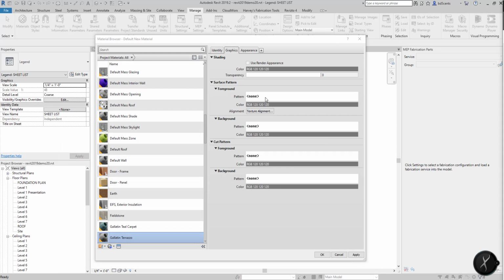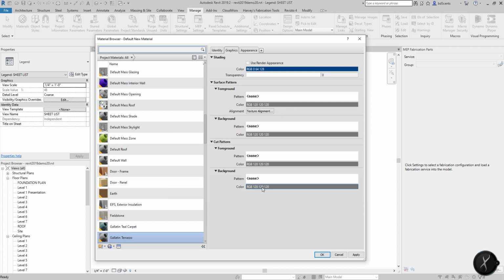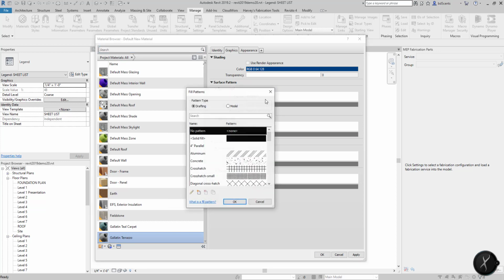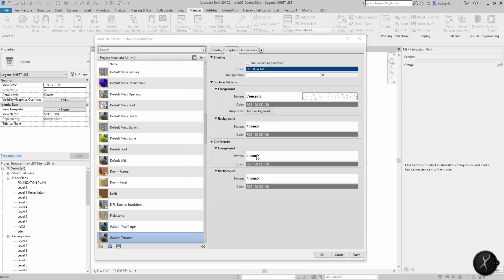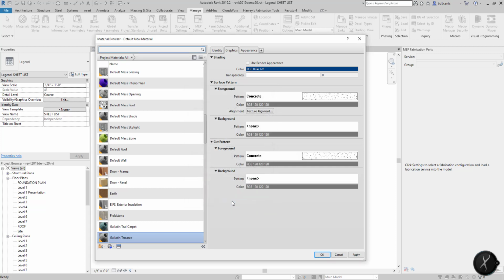Since it's multicolored, it won't be perfect. So just pick any color. We'll go ahead and go with a funky green. Actually, we've done green already. Let's do a blue. So now we want to set our surface pattern to concrete. So this is going to be set to concrete. And our cut pattern is also going to be set to concrete. And now we have both of those in there.